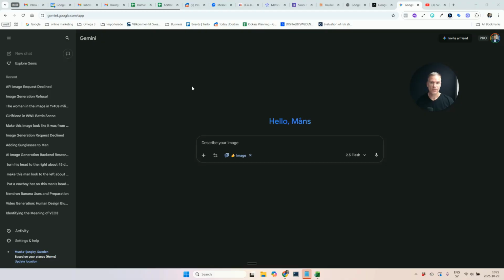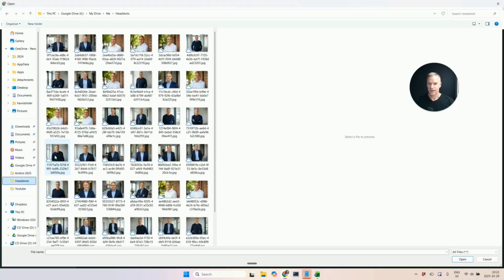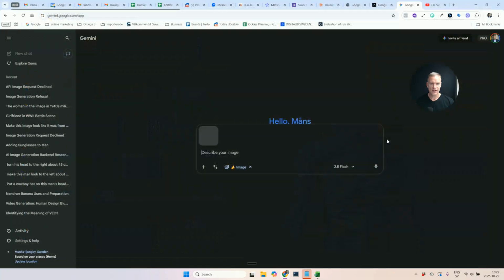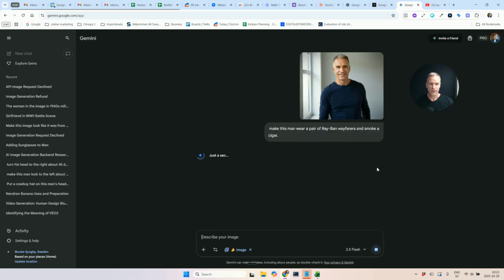It turns out that these two platforms work kind of differently. So let me show you what I mean. If I add an image of myself, which is actually an AI generated version of myself, and I just say, to increase my productivity, I'm using Whisperflow, an app where I can just speak into the microphone and whatever I say gets written: Make this man wear a pair of Ray-Ban Wayfarers and smoke a cigar. Let's see what it does.